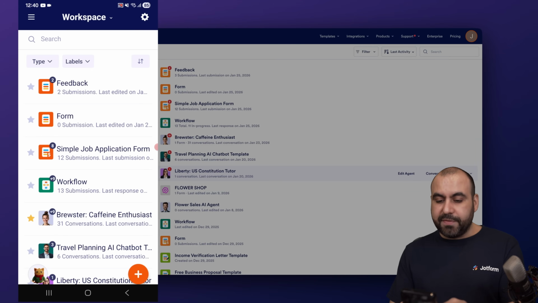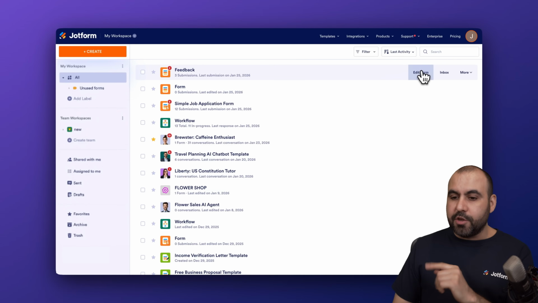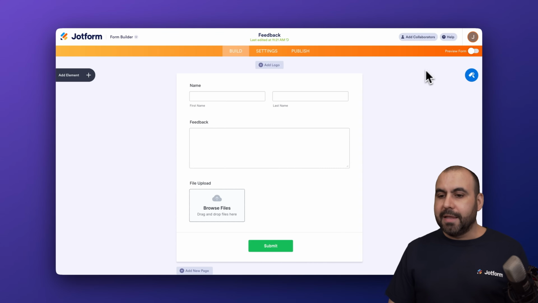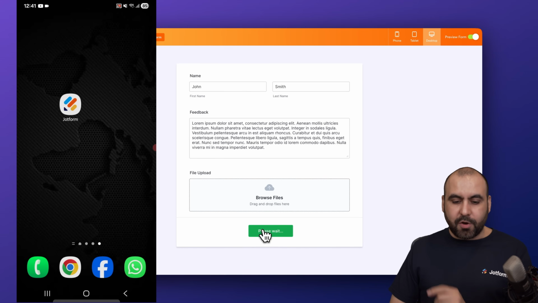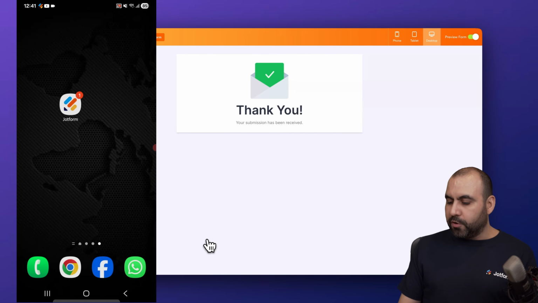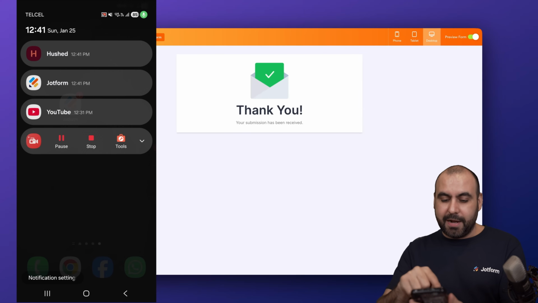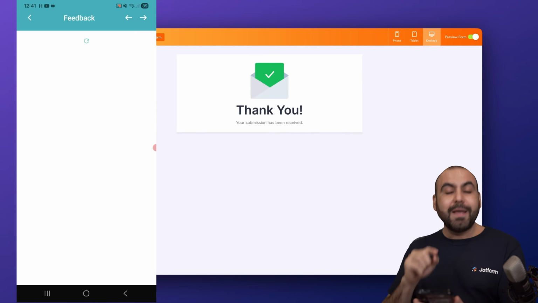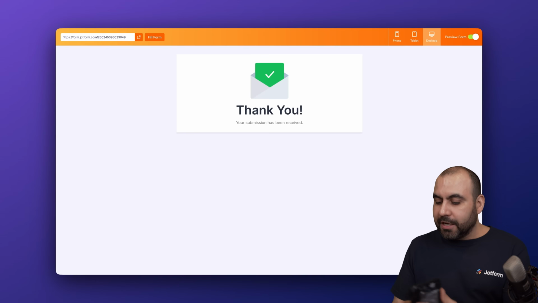Let's go ahead and receive the first notification before we customize the actual notification. So let's go ahead and use this one. Let's edit the form. Let's go into preview form. Let's fill this out with demo data and let's go ahead and submit this. We should be receiving a notification right away, almost instantly, okay? So let's go ahead and open this up. Let's open up the notification and it takes us straight to the submission that we've just sent out right now. So it's really practical to receive notifications this way.